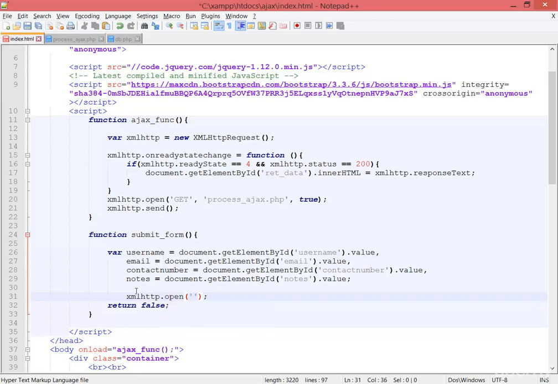Here the GET, and then add a comma, process Ajax dot PHP. Now this is another interesting thing I'm doing: I'm using multiple Ajax functions for the same page, the process Ajax, but this one is doing one thing and this one is doing another thing. So I'm creating a URL variable here. I'm typing submit form, and now the value for the submit form I'm typing as yes, the static value, not dynamic or picked from anywhere.